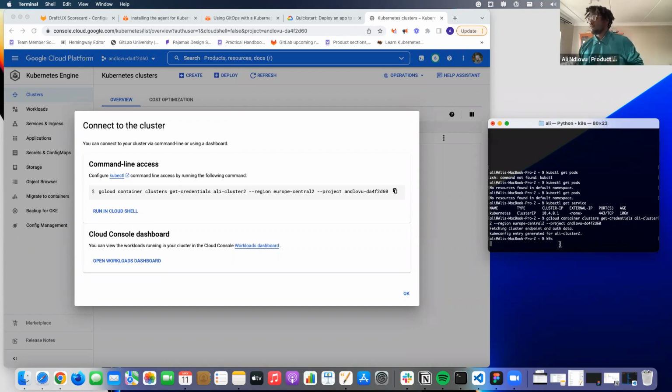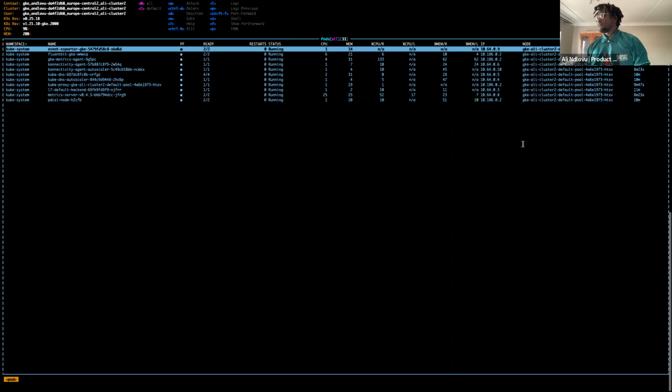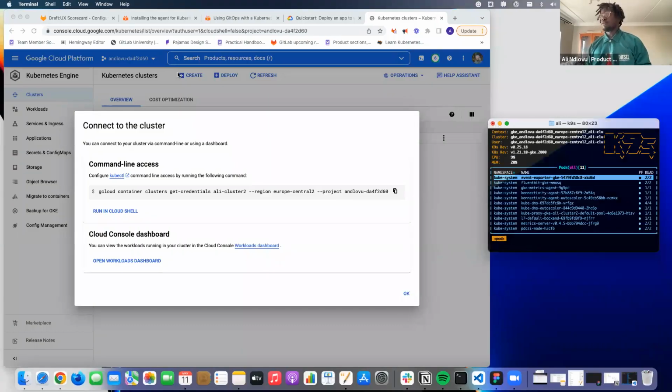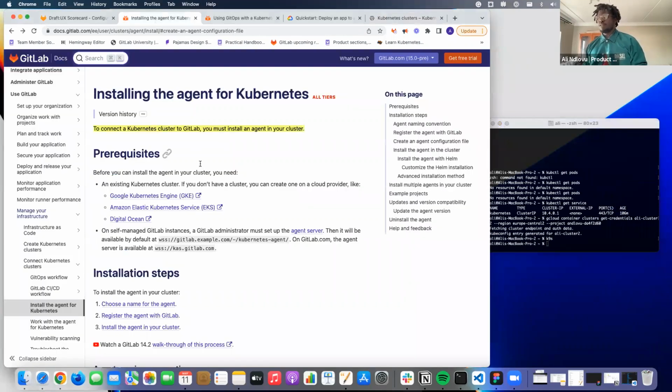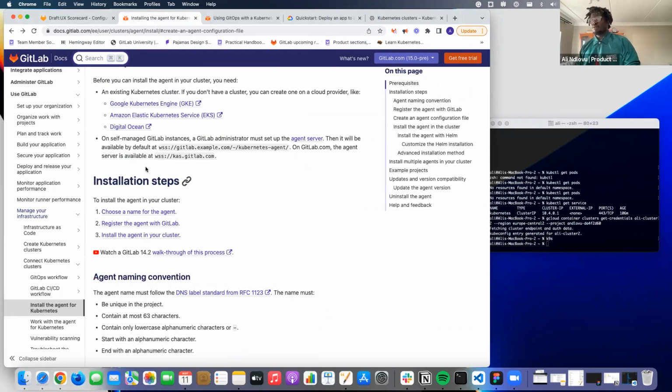Just gonna use this tool. Okay, and yeah. Cool. It's my cluster there. Cool. Now back to documentation. Okay, cool. So I need to choose a name for the agent, register the agent with GitLab, and install the agent in my cluster.